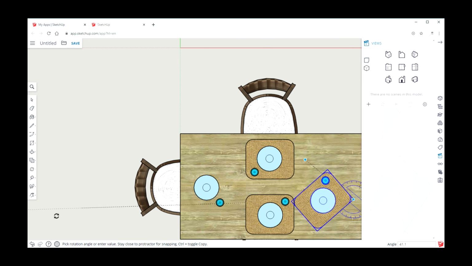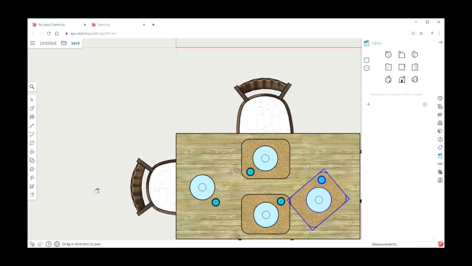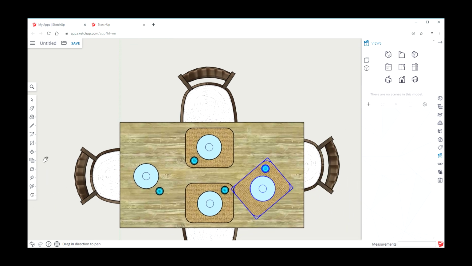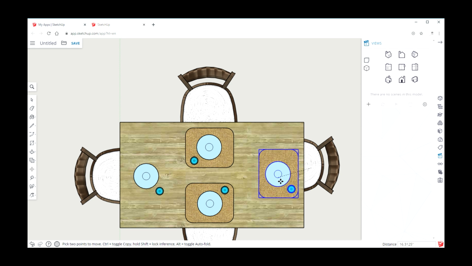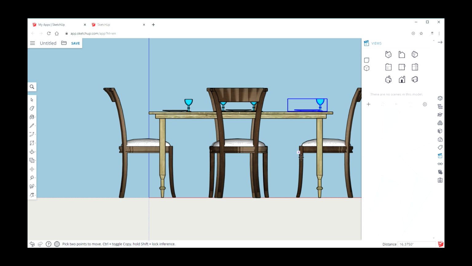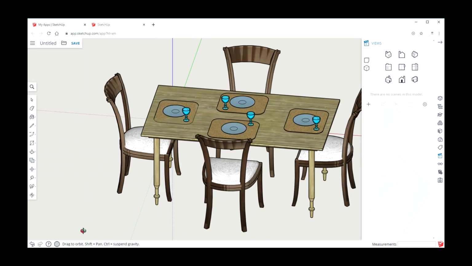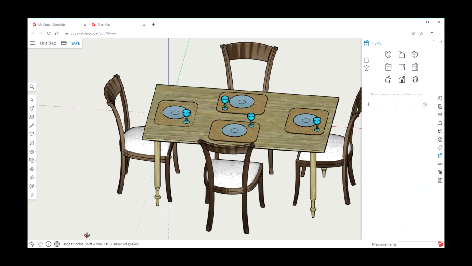Well, use the pan tool. Back to rotate. Like it's 90. And I use the move tool. Once again, put it into position. And then look at it. You can hit escape. You can use the orbit tool to view.